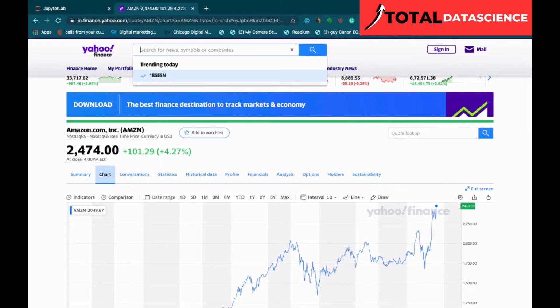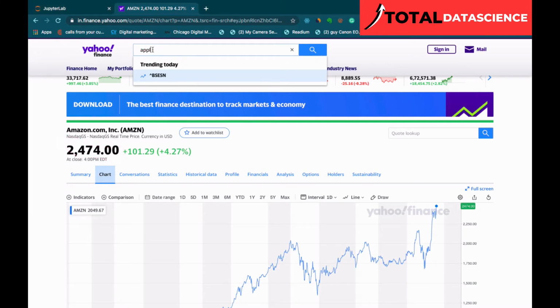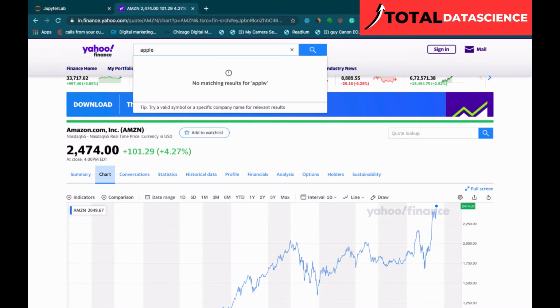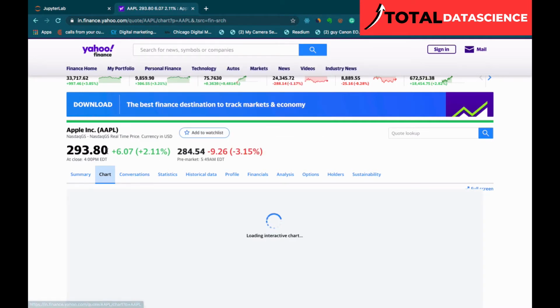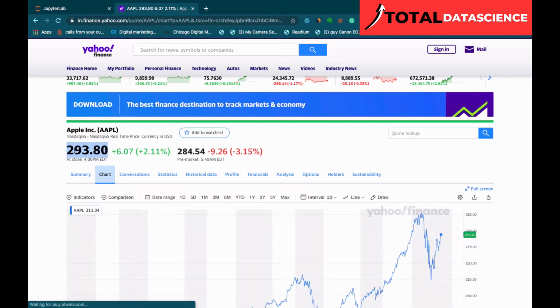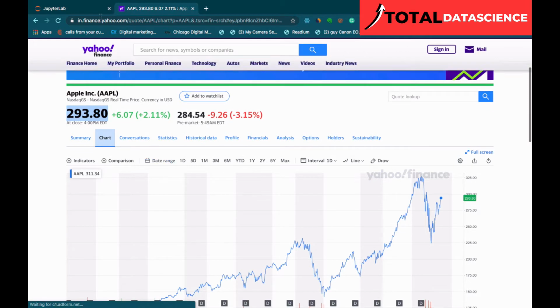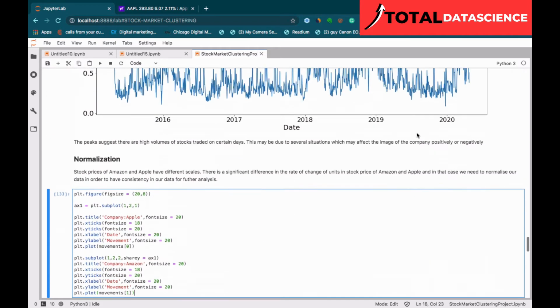You can see that 2474. If you do that for Apple, you can see this huge value. Just keep your eye on this huge value here, right? If we search for Apple now, you can see over here, as small as that, 293.80. Now you can see inconsistencies in there, right? So we need to normalize our data so that they will all be in the same scale, right?